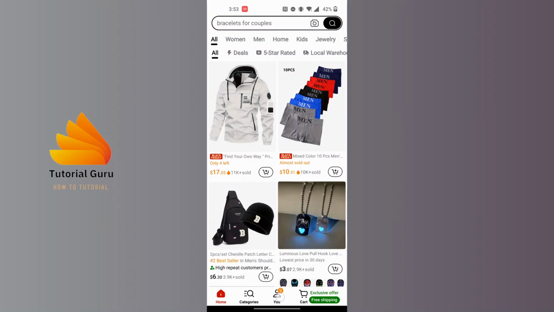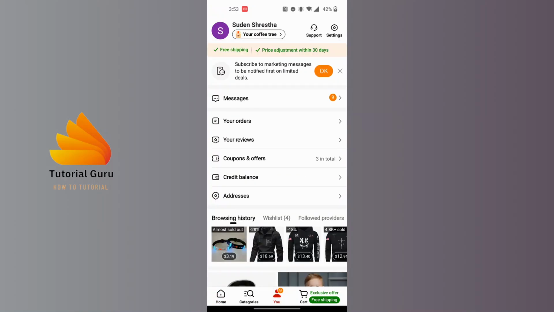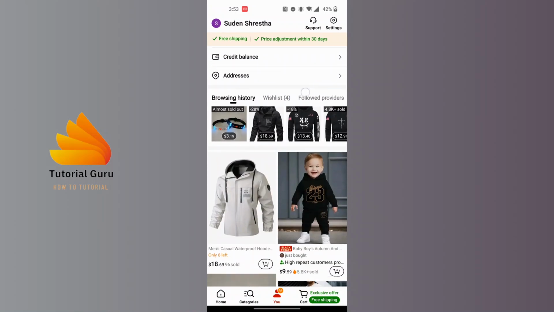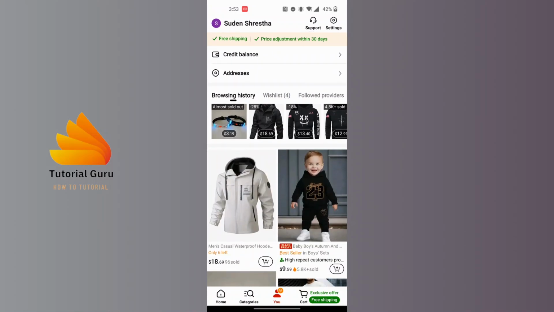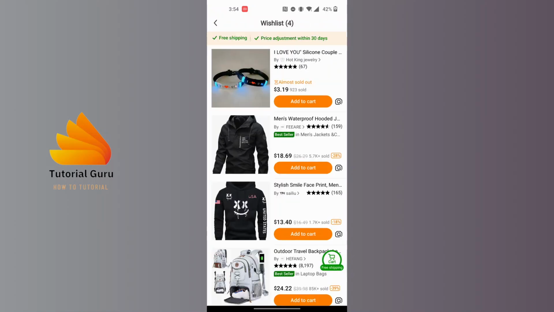To do that, let's tap on the You button at the bottom middle section of the screen, and when you land over here, you can see, if you swipe it up a little bit, currently we are on the browsing history. When you tap on the wish list, guys, all of our items which we had added or saved previously on Temu will be added to the wish list over here. So if you tap on the wish list button, all of our items which we had added to wish list on Temu will be over here.